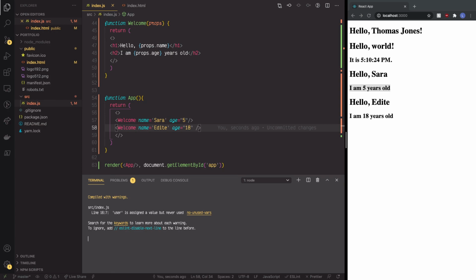Now, of course, there are different things that can be passed through. We're going to look at that a little bit in the next video, when we start extracting the components.